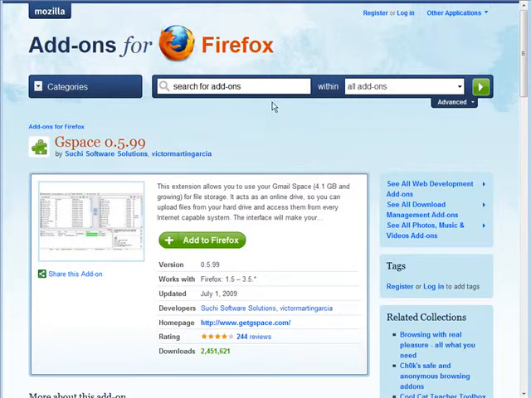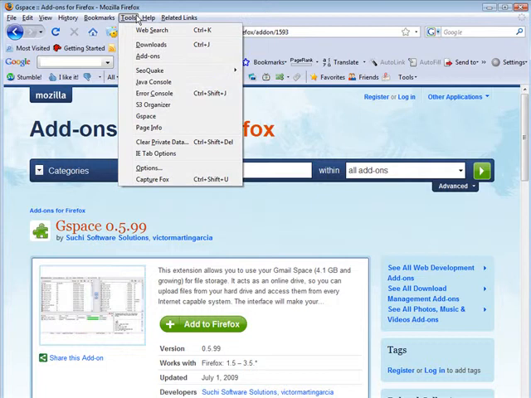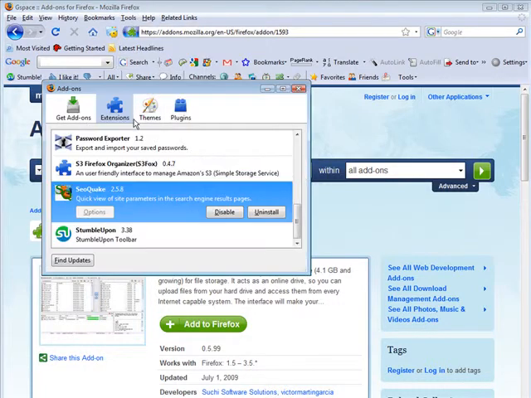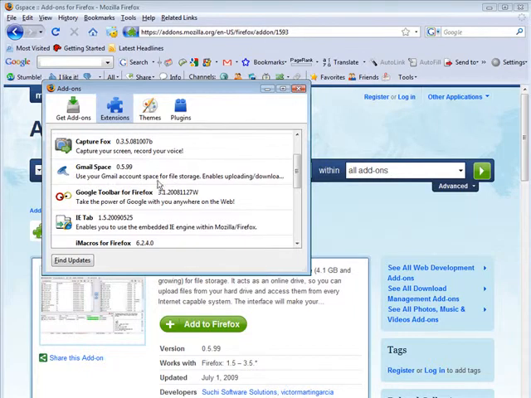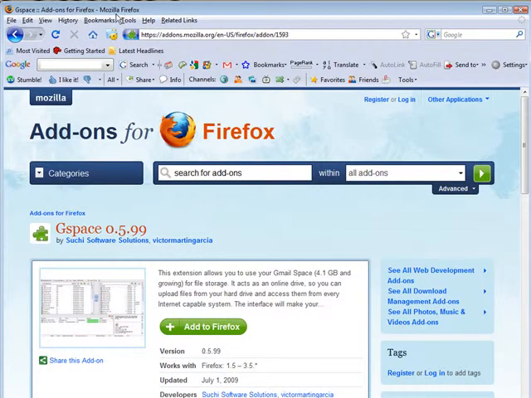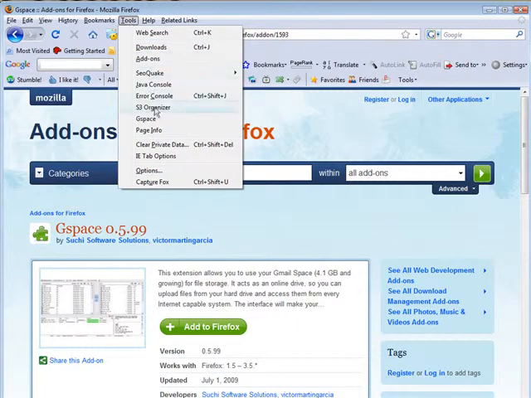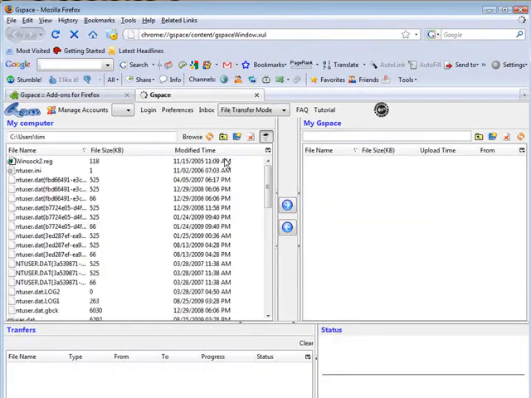And now when I go and look at my add-ons, so if we go up to Tools and Add-ons, you can see all the add-ons you have in here. Okay, and here we see that we have Gmail Space. Okay, so it's all ready to go. Now let's have a look at how to use it. Let's close this. Okay, now if we go to Tools, and then we'll go to Gspace. Okay, it'll load up here.